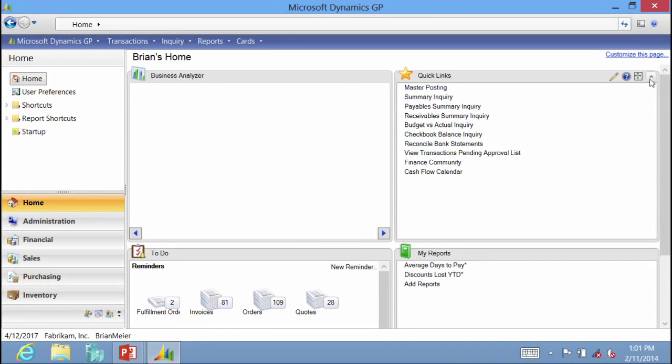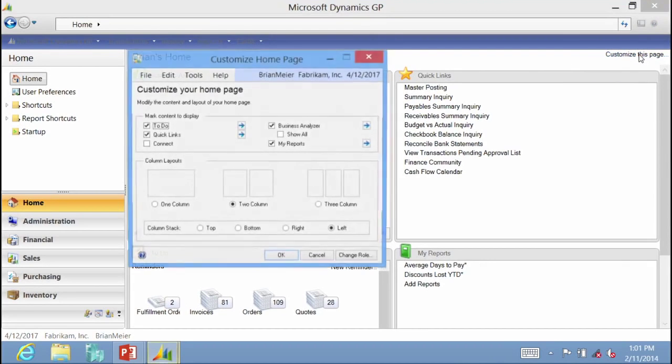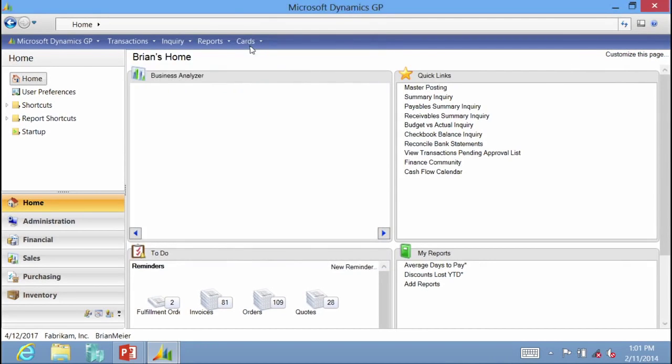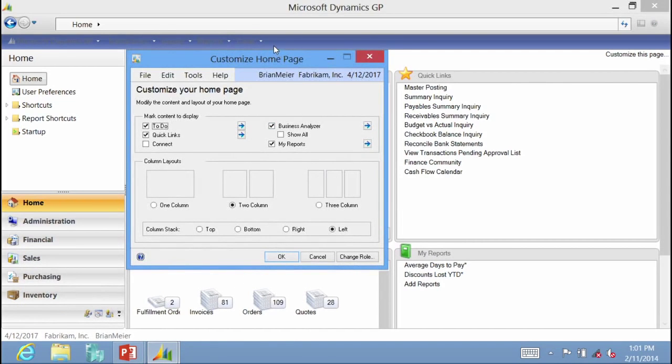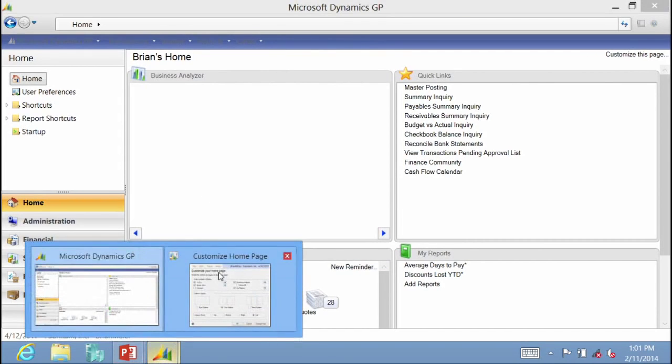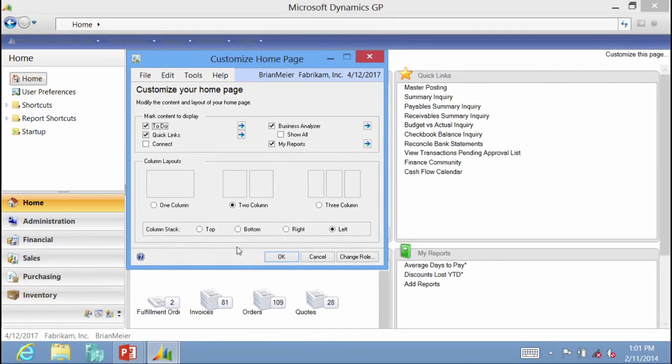Let's go ahead and click the Customize This Page icon up here, and we'll just take a quick look at that particular window. And I can go ahead and customize. It keeps disappearing on me. Sorry about that. There we go. So you can see the sections that we saw: we had the Business Analyzer section, so we have that turned on. We have the My Reports section, quick links, to-dos.